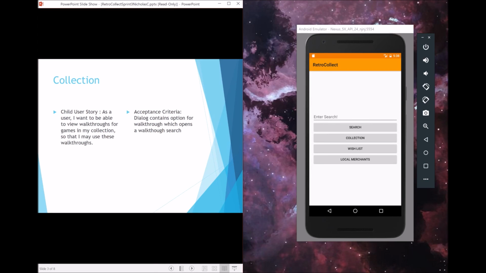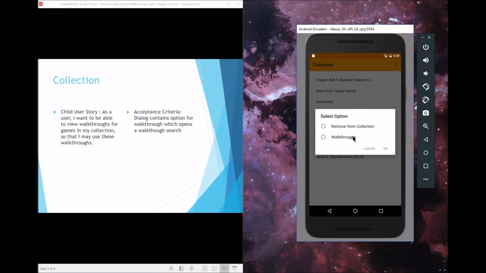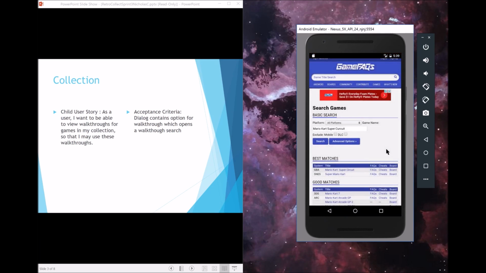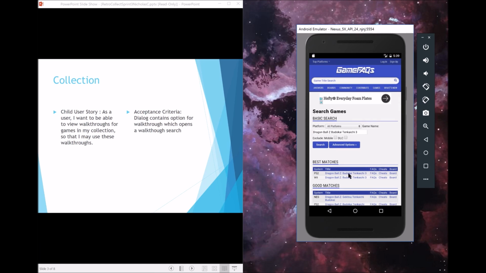Child user story. As a user, I want to be able to view walkthroughs for games in my collection so that I may use these walkthroughs. Acceptance criteria. Dialog contains options for walkthrough, which opens a walkthrough search. Go to our collection. We'll click Dragon Ball Z, walkthroughs, and a search opens, and we could select our system and which one we want to use.